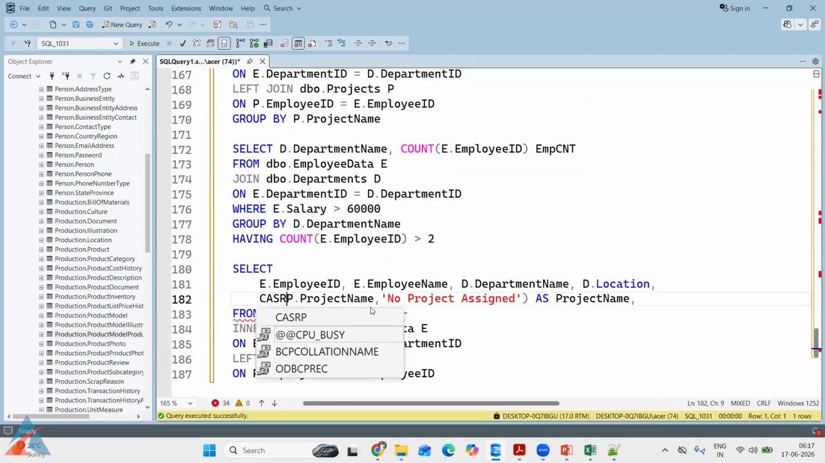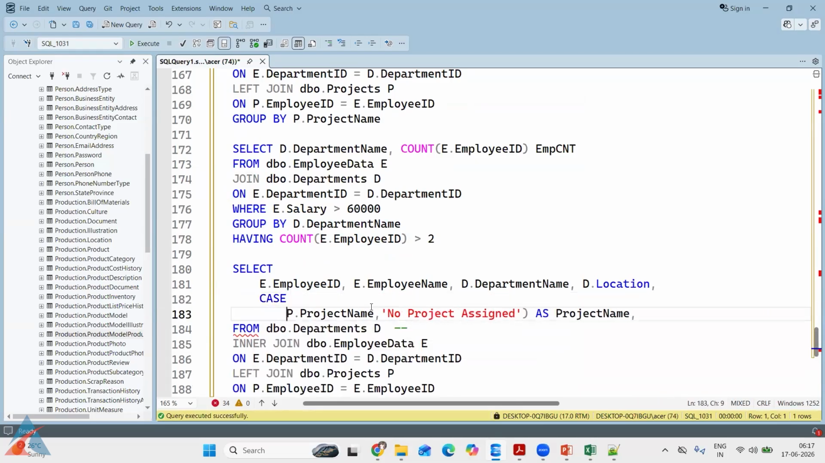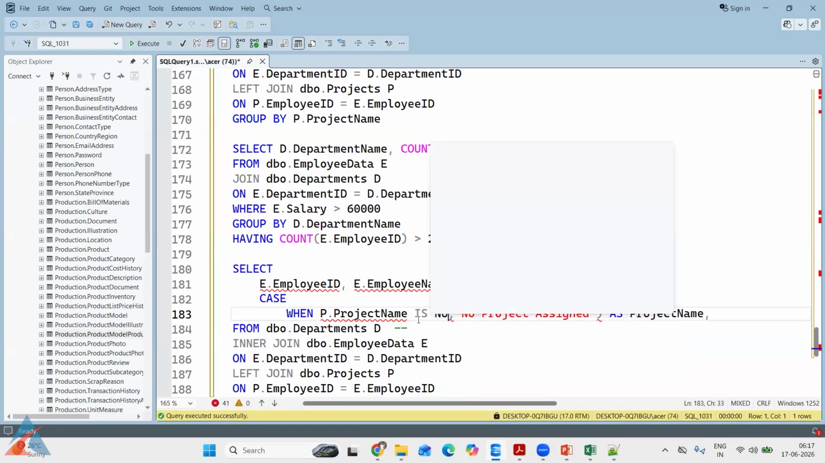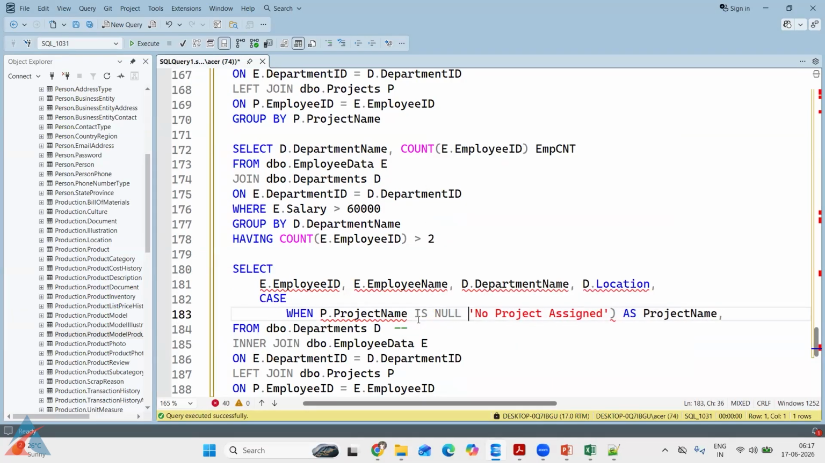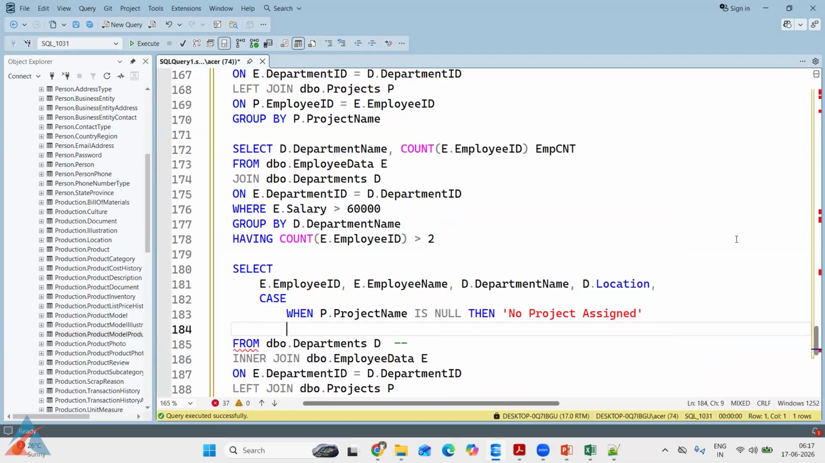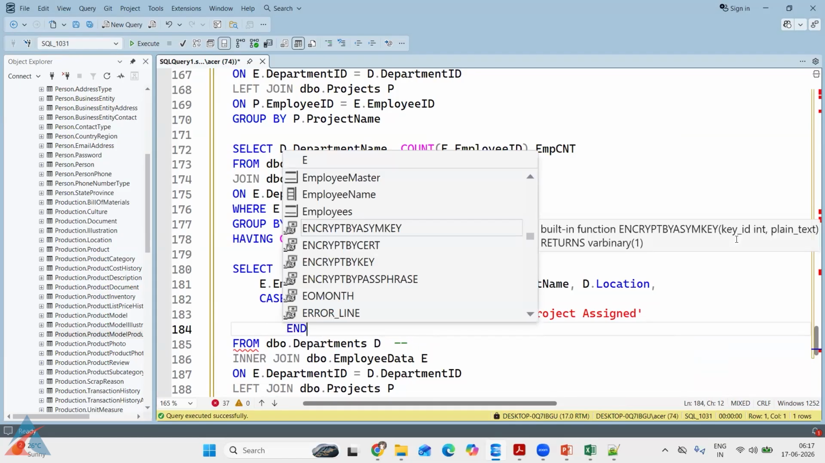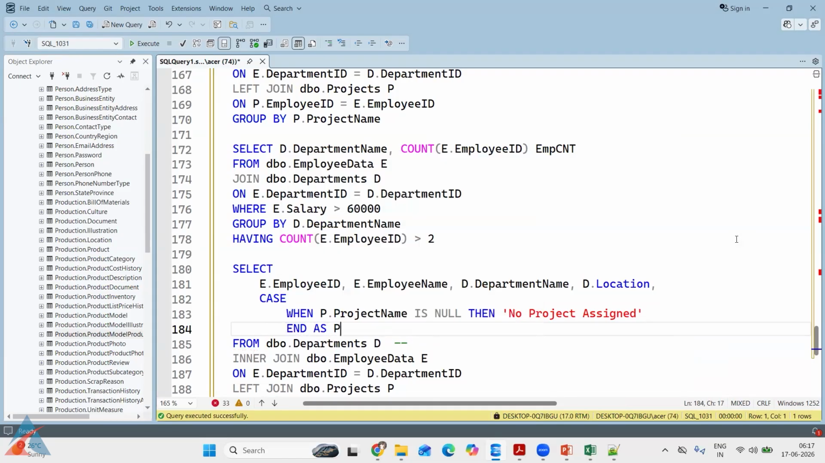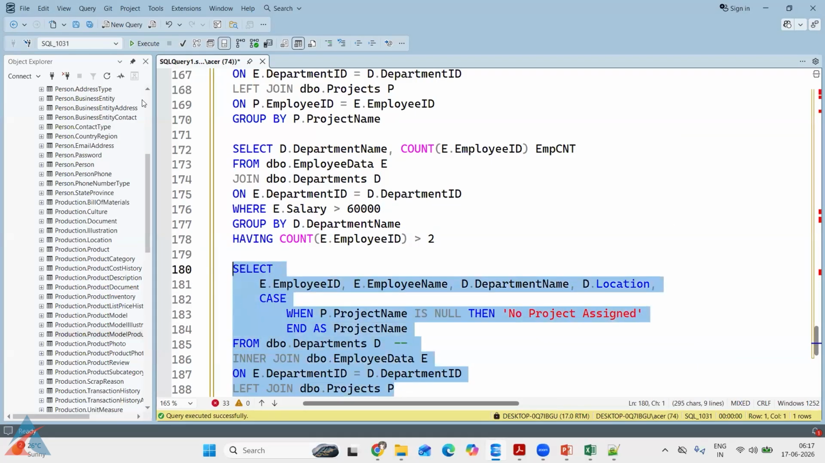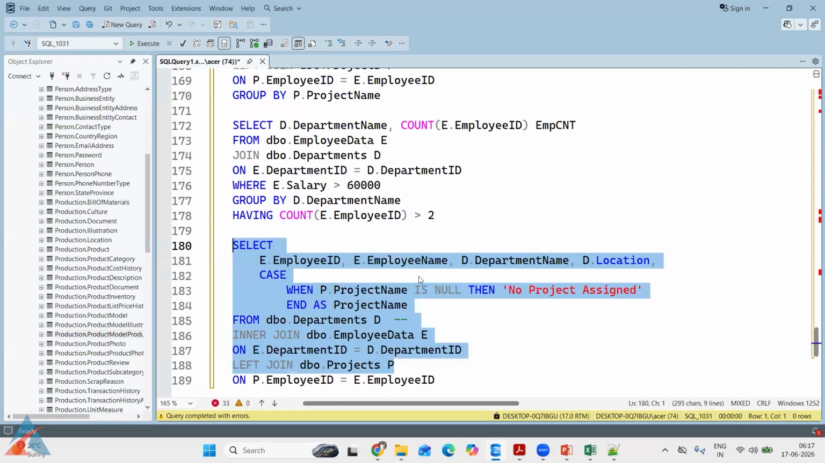So the case statement works like this: we have to write case, then we have to write a condition. When p dot project name is null, then what we need, then will be the value instead of that. Okay, this is one condition. If you have any other condition, you can write more conditions as well. If you don't have any other condition, just end this and give the name, end as project name. So it will also give you the same result.